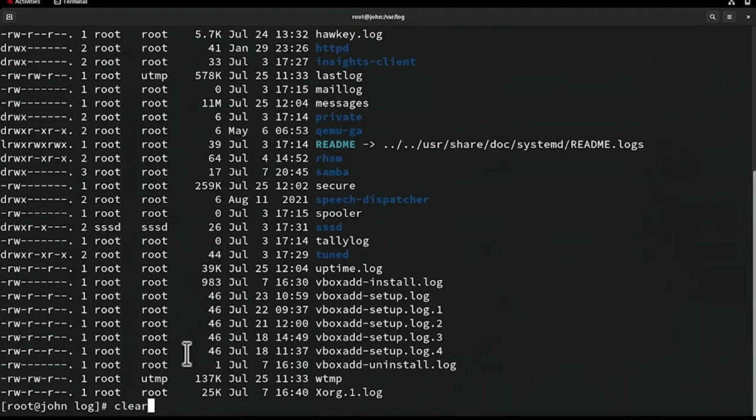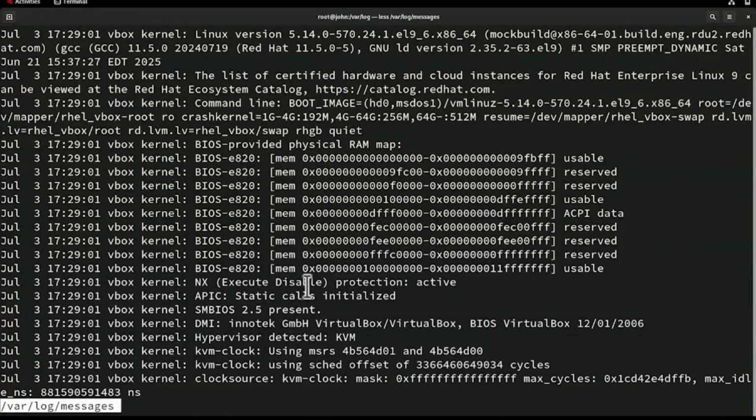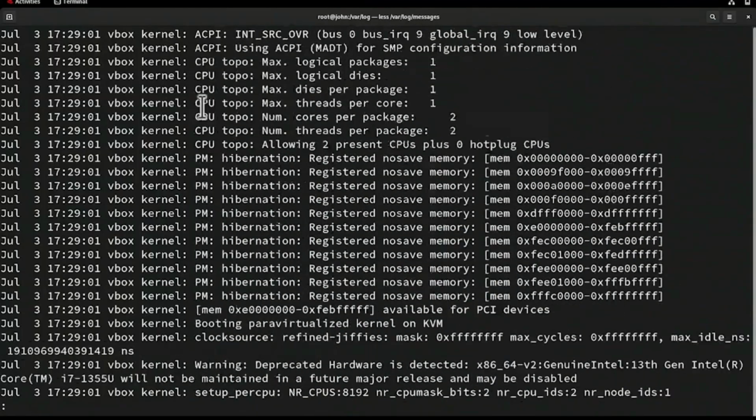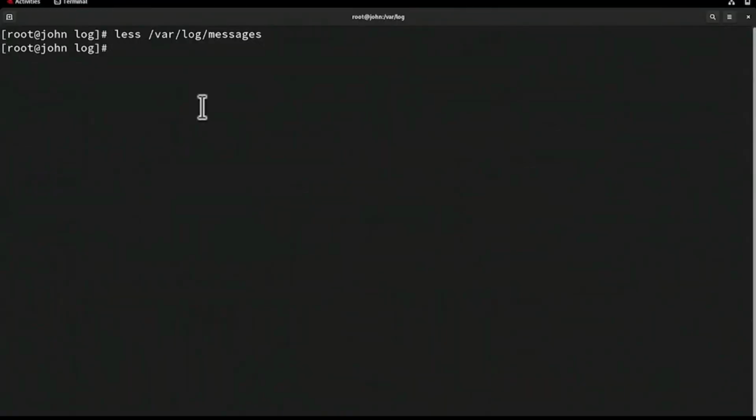Clear the terminal for a fresh view. Now let's view /var/log/messages, which contains general system activity logs. In the terminal, type less /var/log/messages. In this command, less opens the file in a scrollable viewer, and /var/log/messages is the file containing general system logs. Press enter. You'll now see logs related to system activity, services, and kernel messages. To quit, press Q.